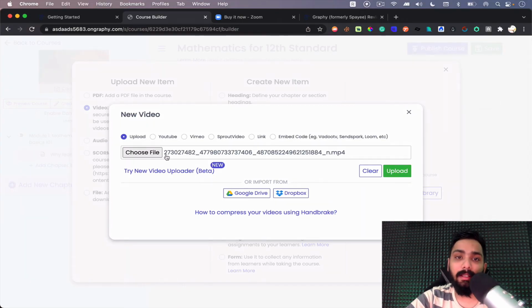Now here's the thing, you can upload a video from your files, you can embed it from YouTube, you can get it from Vimeo, which is a private hosting solution. Sprout Video is there. You can even use a link, and then some embed codes of tools like Vadoo TV, SendSpark, and all of these platforms. Or directly import from Google Drive as well, which is pretty awesome, right?